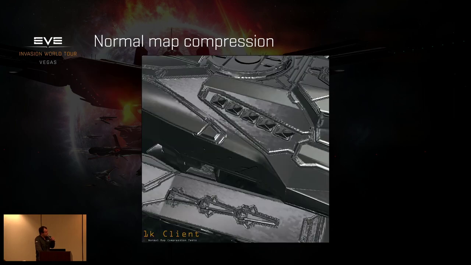Here's an example of a normal map compression. So this is what you see in the client. It's just a part of the ship with all the textures removed, but the normal map. This is what artists author. And this is the new compression that comes with DirectX 11. Again, for comparison, this is the one in the client right now.